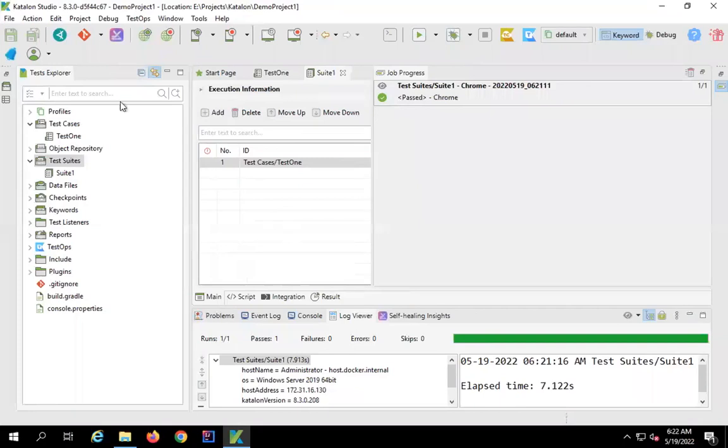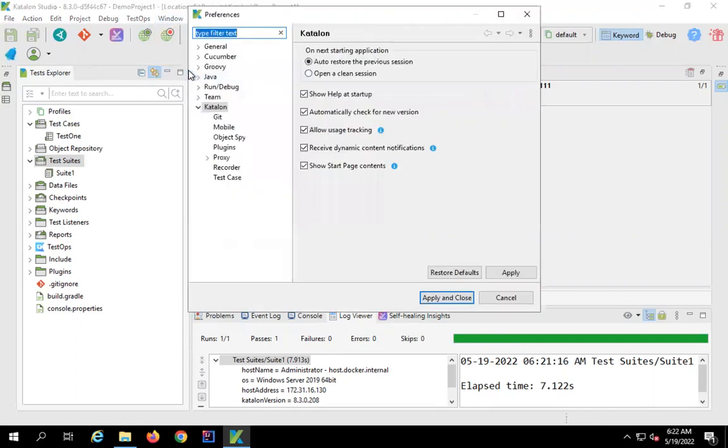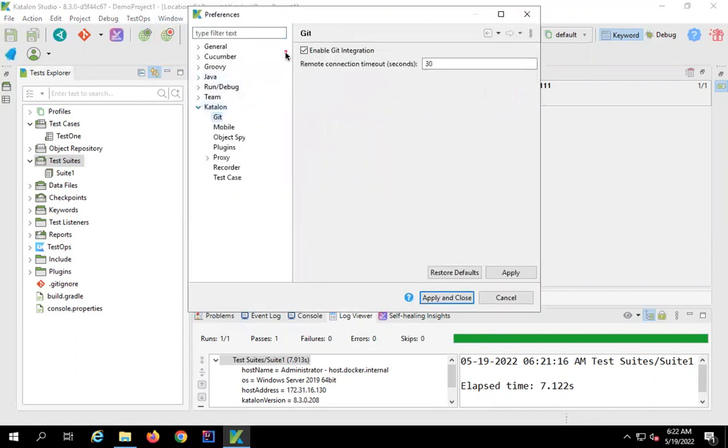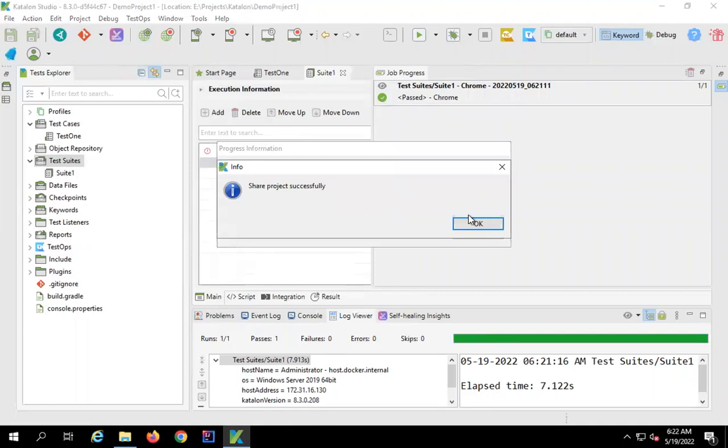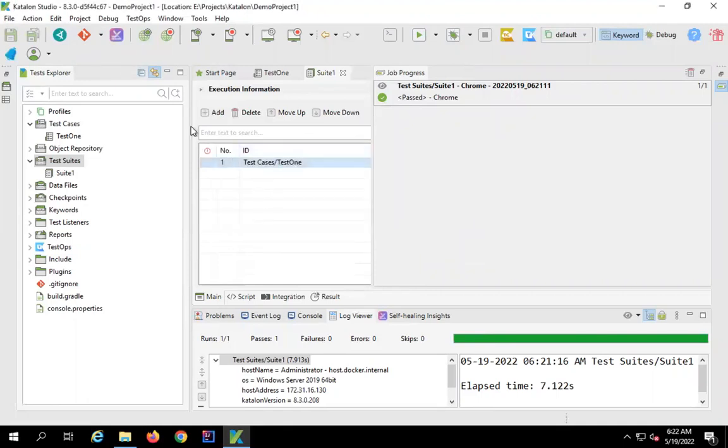And I will go back to my Katalon Studio. And first I will share this project on Git. So here is the Git icon. In case it is disabled, you can go to Window, Katalon Studio Preferences, Katalon, and go to Git and enable it from here. By default, it is already enabled. So I will go here and say share project. So now this project is tracked by Git.